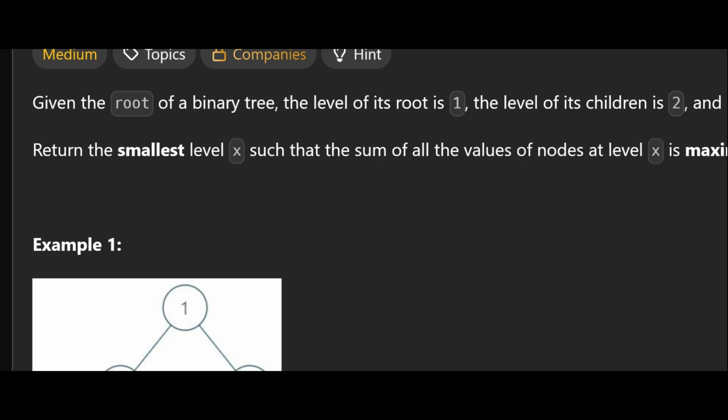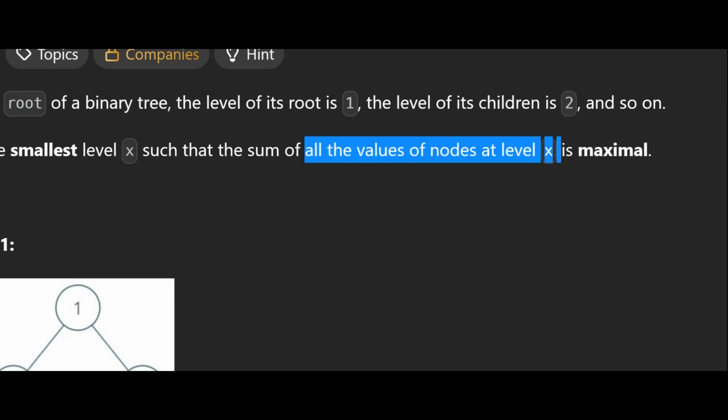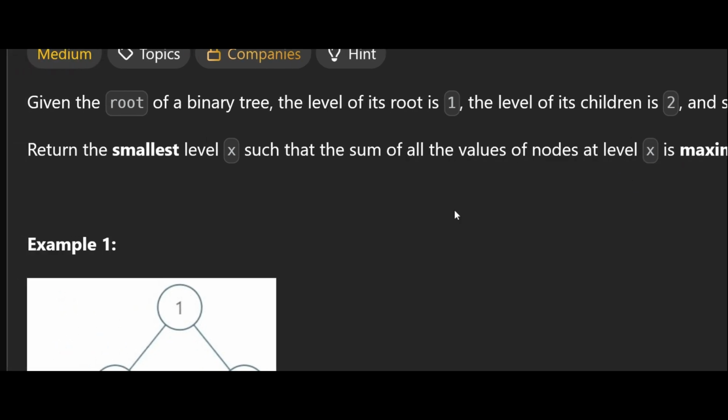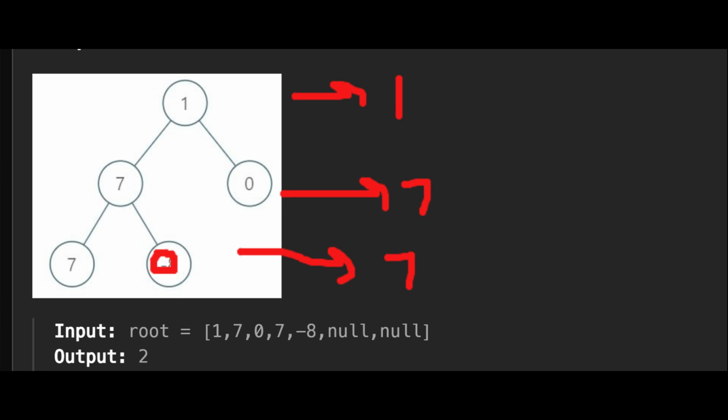In this, you might have noticed two words. Return the smallest level x such that the sum of all the values of the nodes at level x is maximal. What does that mean? For example, over here we have the same nodes, 7, 0, 7, 0. Now we got 1, the sum of the second level is 7, and the third level is also 7. But we need to return the minimum level. So 1, 2, and 3. The second level is the minimum.